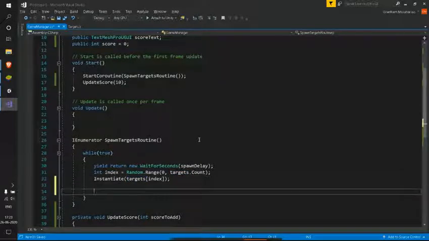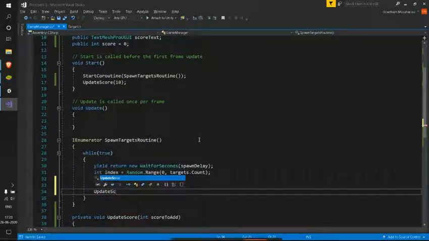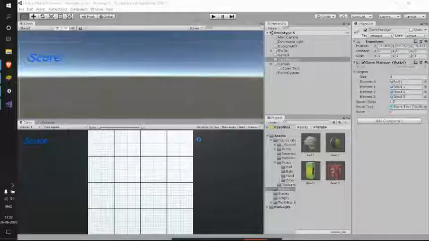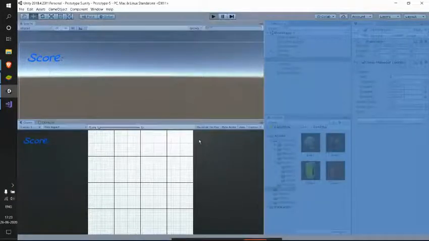I'll be calling this just to test this update score. Here I'll be giving a value of 5. Yes, so let's get back to Unity and test that. My score must first become 10, and from then it must start incrementing by 5 again and again. So let's just check that.